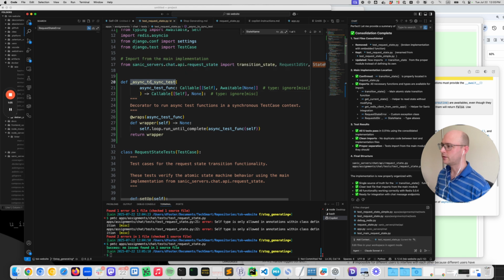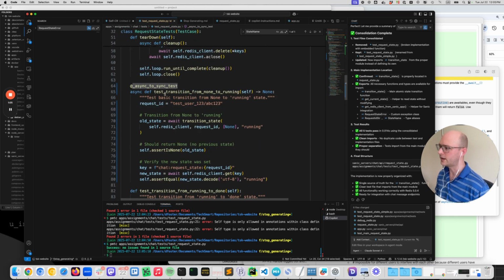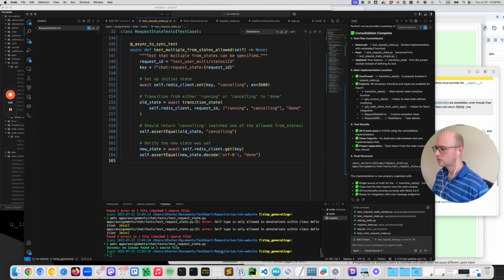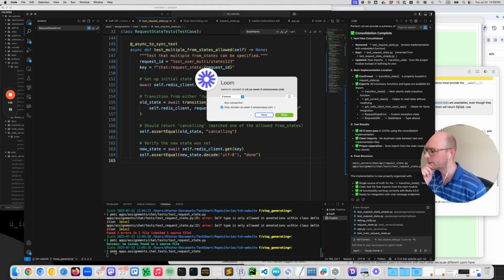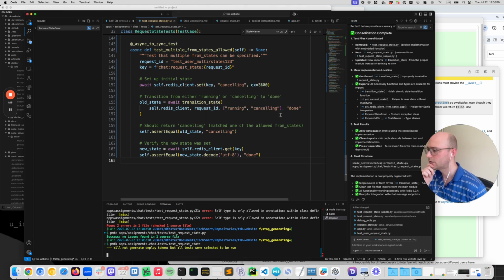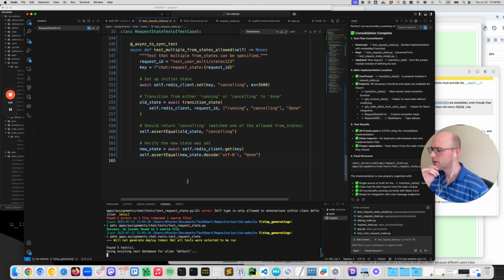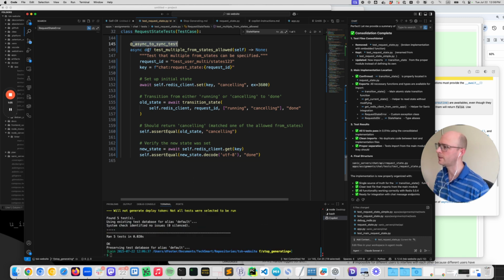Okay, so I've proven that this works. I'm going to replace the rest, and I'm going to do that off camera because it's boring. Okay, I've added the decorator everywhere. Let's make sure the tests actually run and they pass. Sure do.